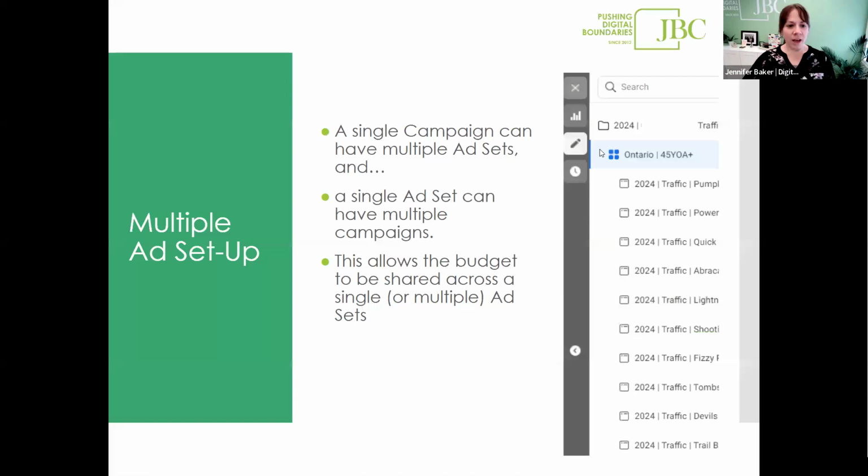All right, let's get into the ads because you're thinking, this is why I'm here. I wanted to make ads. So something that a lot of people don't know or they're just unfamiliar with is a single campaign can have multiple ad sets. Ad sets can have multiple ads. And then depending on how you set it up, you can share your budget. And if your brain just melted, that's okay. Okay, I'm going to show you what I mean.